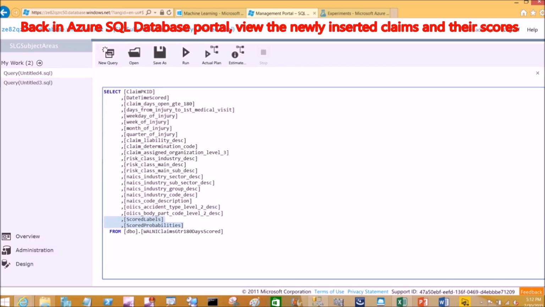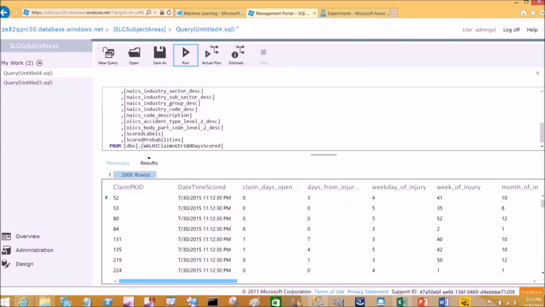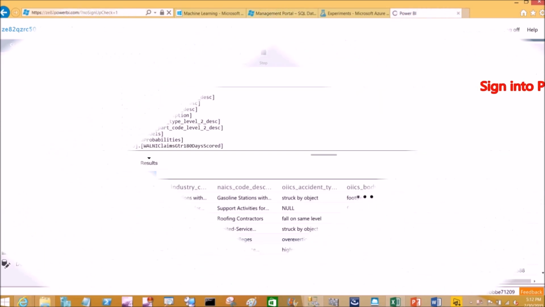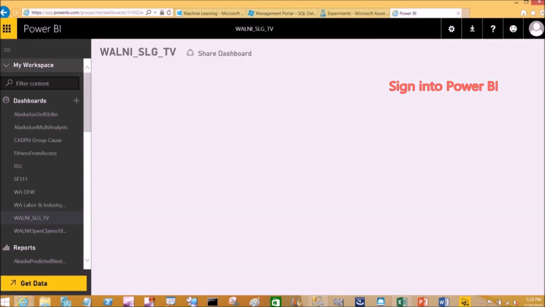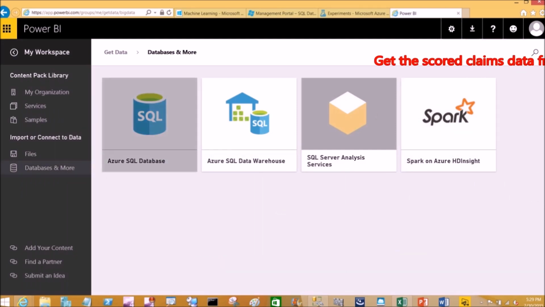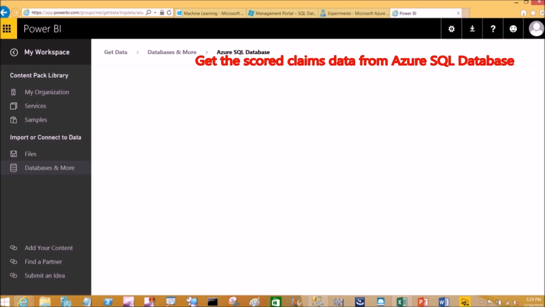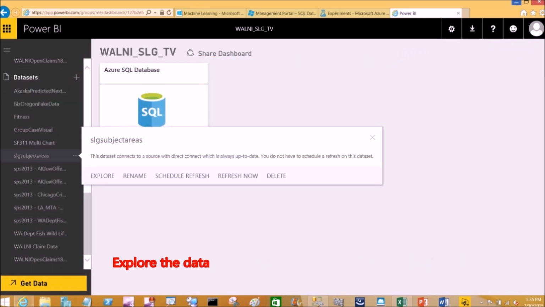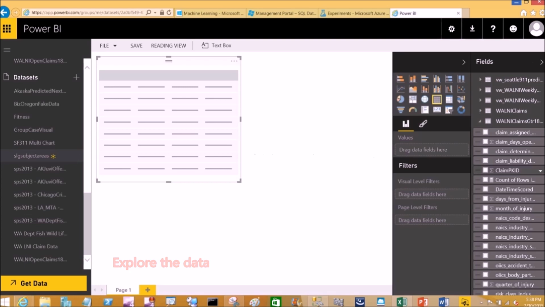And I've done that, and now we can go back to the Azure portal. We can look at the actual table, and sure enough, here are those claims, and you can see the scored label and scored probability columns. So back into Power BI. We're going to sign into Power BI, get data, get it from an Azure SQL Database. We'll point to that particular table that we loaded from Azure ML, and now I'm going to explore the data.